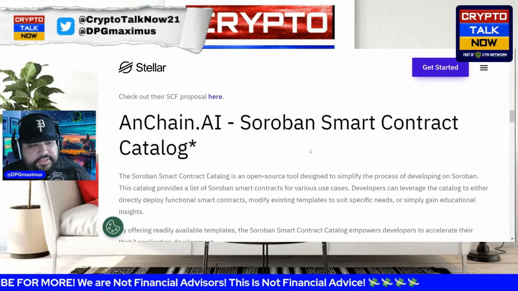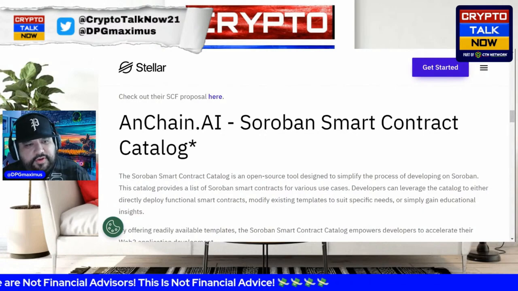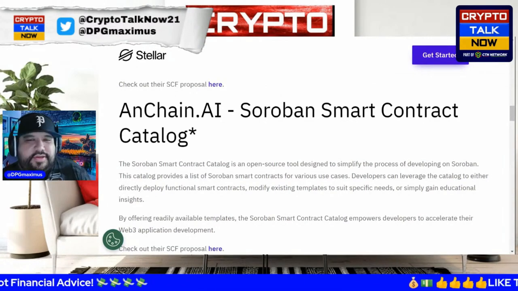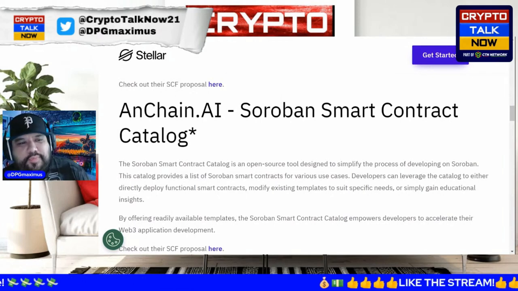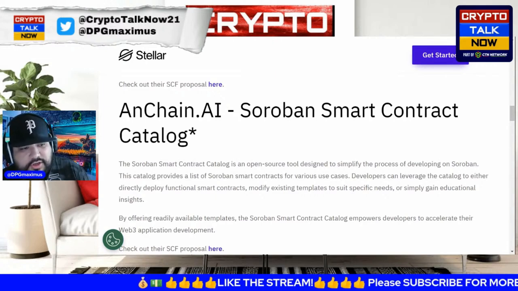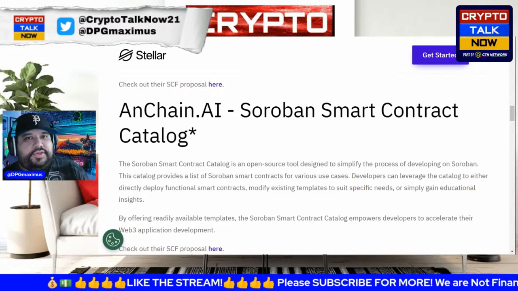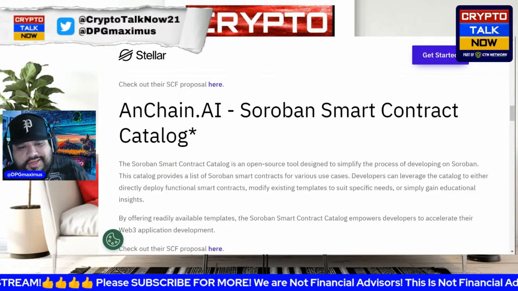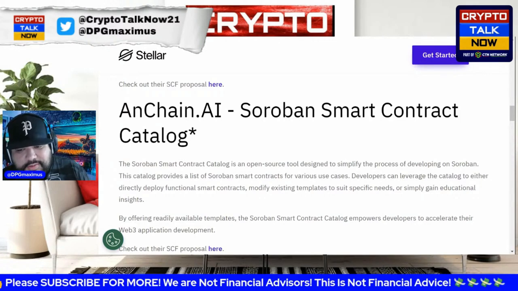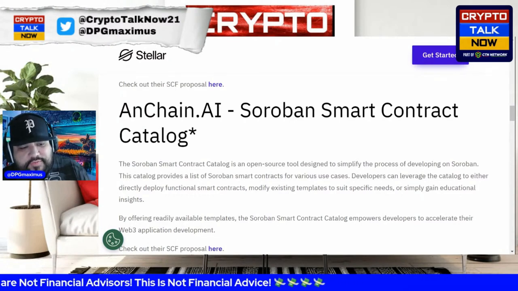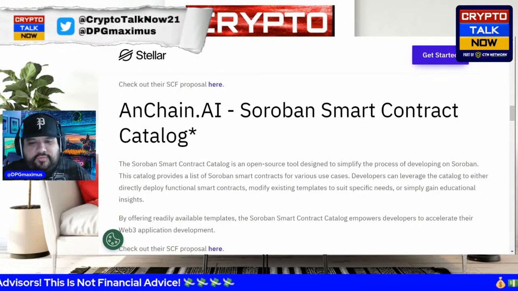And basically, it's this Stellar Community Fund proposal. Now, there were quite a few that were mentioned, but this one you really, really want to pay attention to. It's called Anchain.Ai, Sorbonne Smart Contract Catalog. I will read a little bit of this, not all of it. It states, Sorbonne Smart Contract Catalog is an open source tool designed to simplify the process of developing on Sorbonne. This catalog provides a list of Sorbonne smart contracts for various use cases.